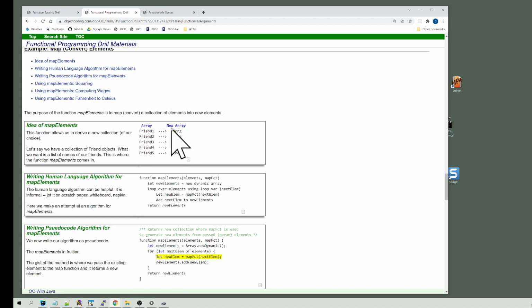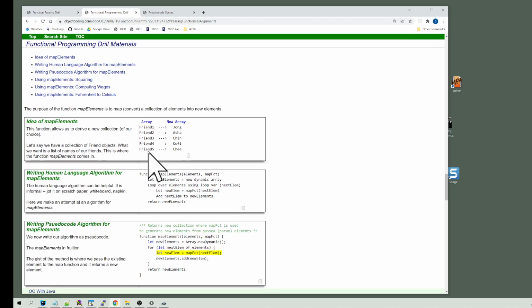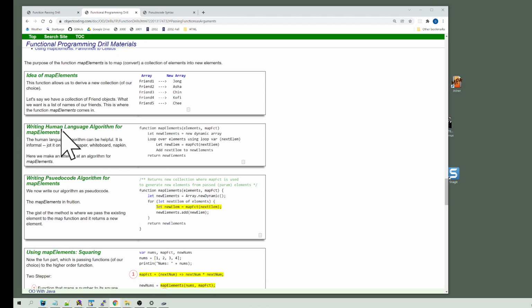We might want to do it in many different ways. So we don't want to really make custom code to do it. We want to have generalized code, and that's where these functions come into play. Let's see how it works. I like to do a human language first. We're going to get a new collection, new elements here, we'll call it.